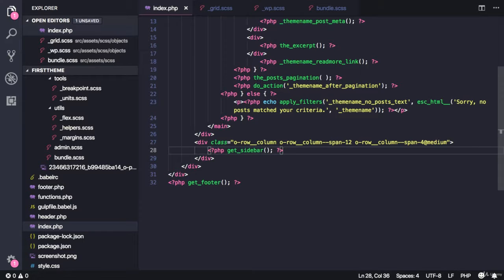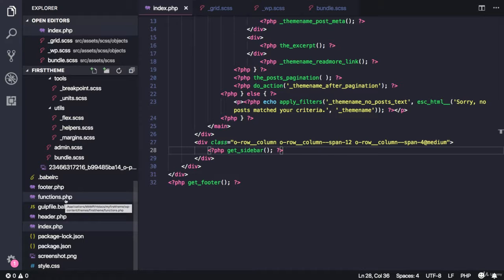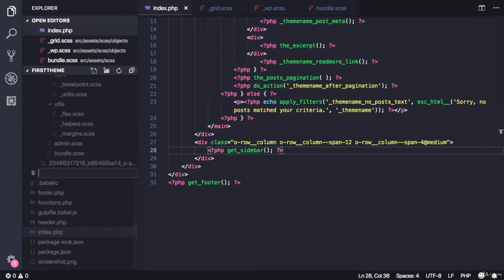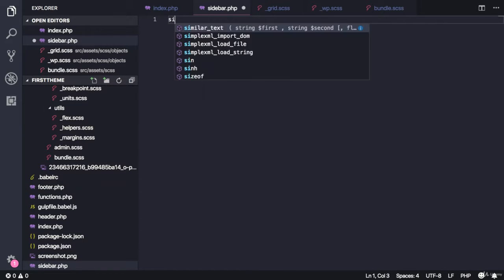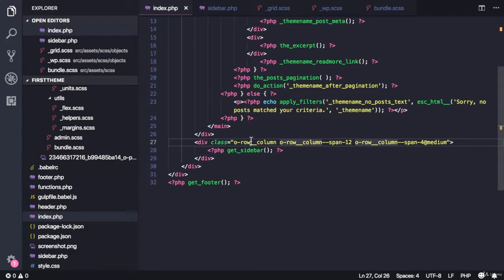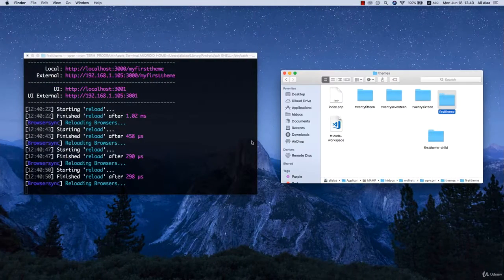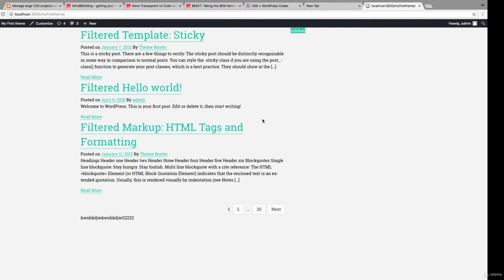So get_sidebar will get a file in your theme called sidebar.php. So let's create an empty file now, and in the next lecture we will see how to fill our sidebar. So sidebar.php, and just type some text, and I think that should do it. So let's see our browser now, and it's looking much better now, and we have a sidebar and our main content. Let's now add some styling to the posts.